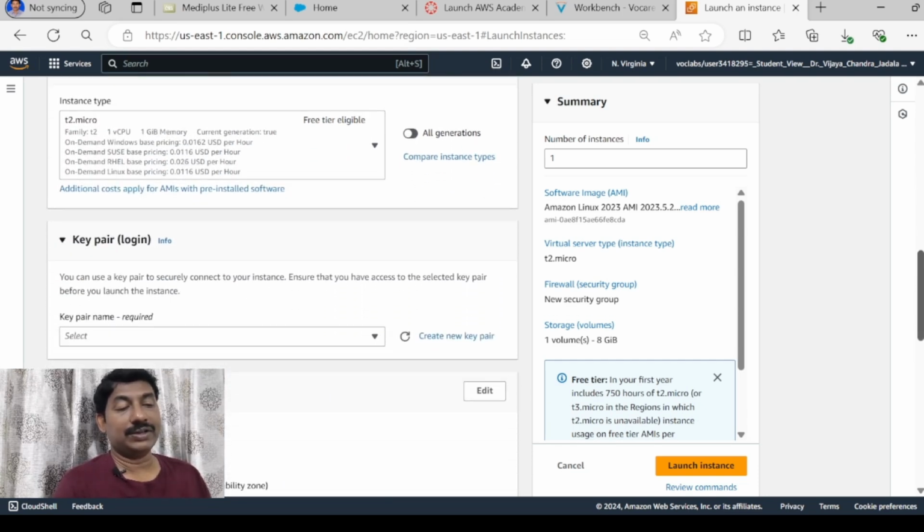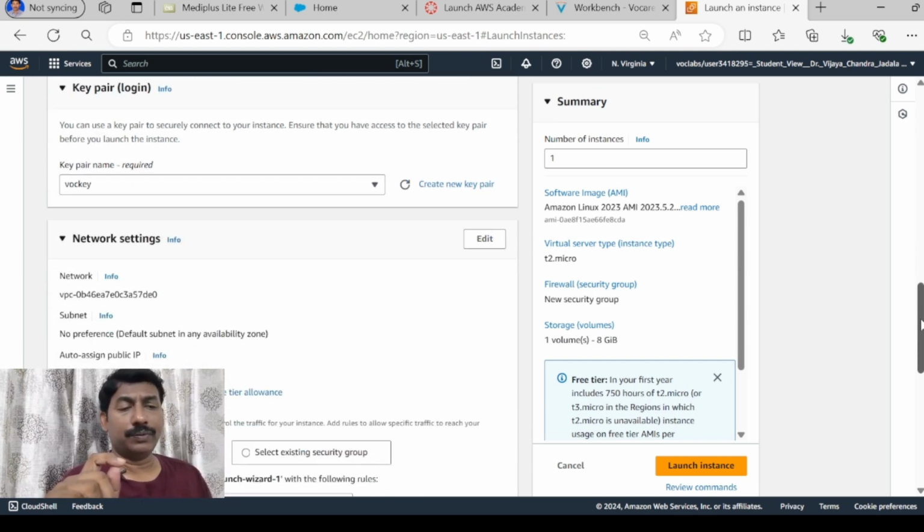Then instance type. T2 micro is the instance type which it is showing here. So I am keeping T2 micro only. I am not going to change this particular instance type, since it is free tier eligible. If you select any other, there may be a chance of charges. So I am using the T2 micro. Then key pair, by default we will have one key pair which is known as VOC key. So I am going to use the default key pair here.